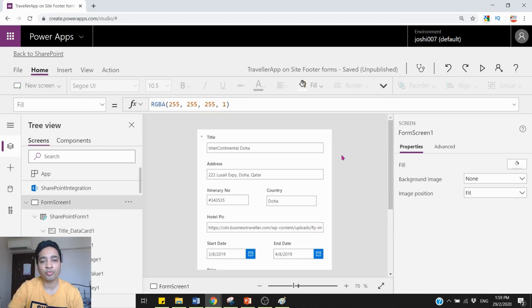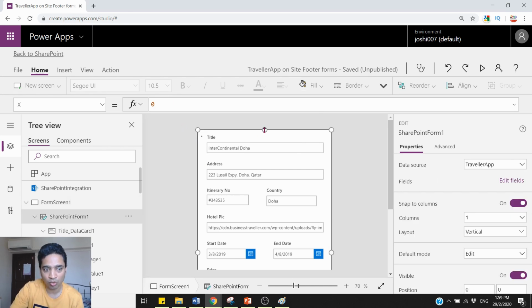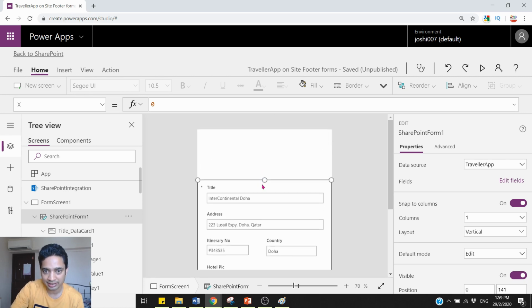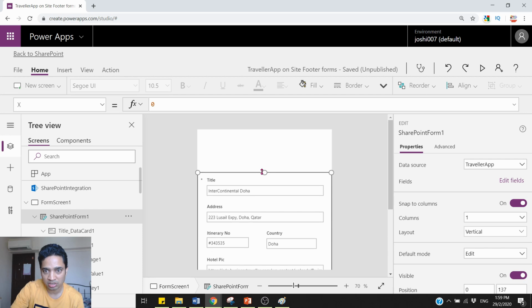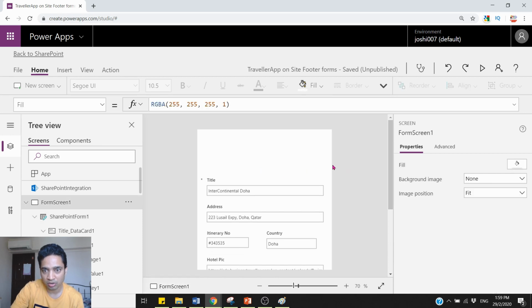So now let us beautify it even further. We will have an image at the top portion over here, so as to have our company theme. We will select that whole form, the SharePoint form 1, and bring it a little down like this. Maybe this much is enough. And then over here at the top we will add an image field. If you see the insert option at the top, you can go to media and click on image.